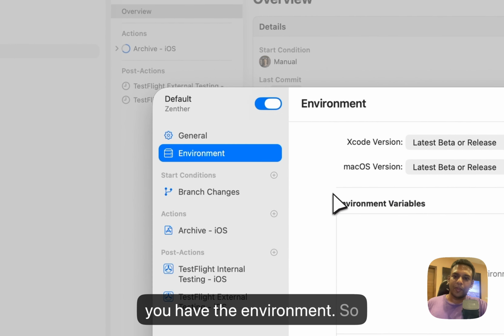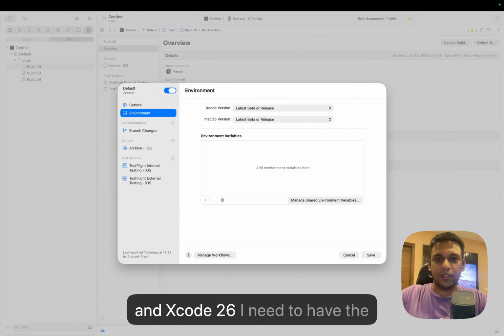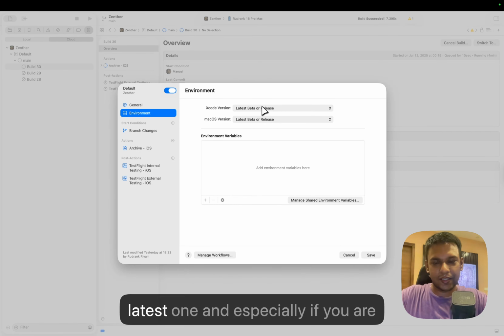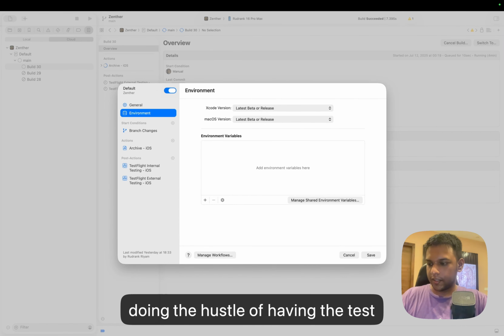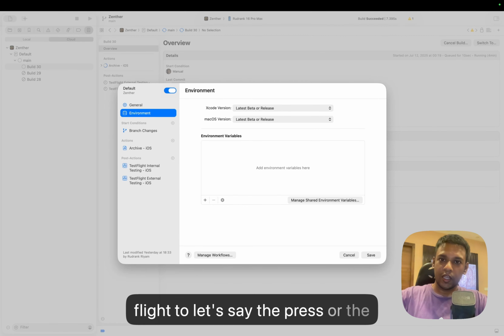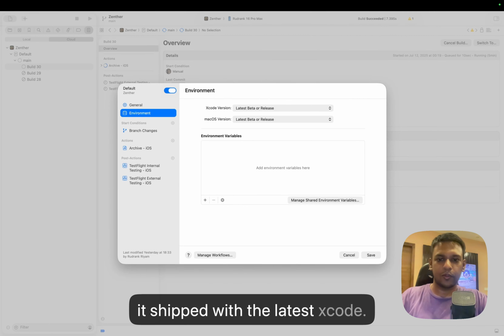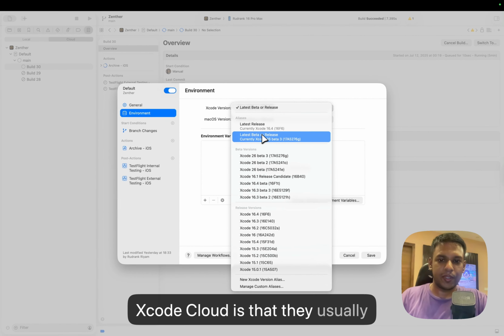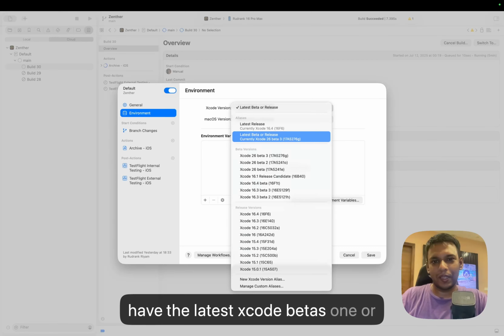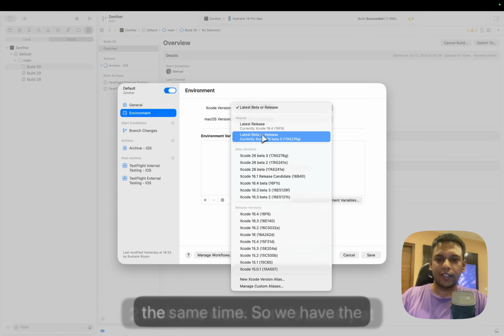Then you have the environment. So because I'm running iOS 26 and Xcode 26, I need to have the latest one. And especially if you are doing the hustle of having the TestFlight to, let's say, the press or the Apple folks, you would want to have it shipped with the latest Xcode. So one thing cool about Xcode Cloud is that they usually have the latest Xcode betas 1 or 2 days later on. The Xcode beta 2 took 1 week, but it's usually at the same time.